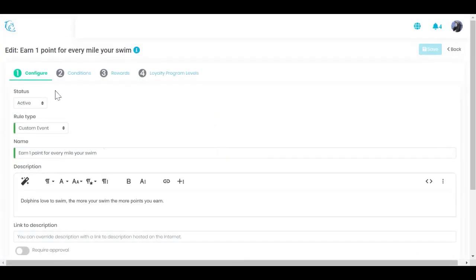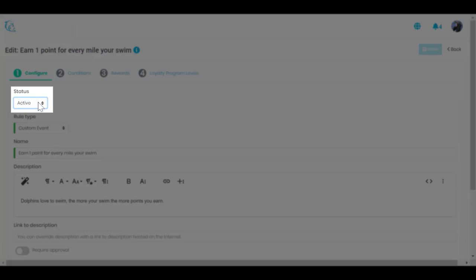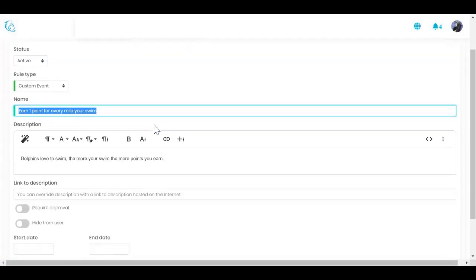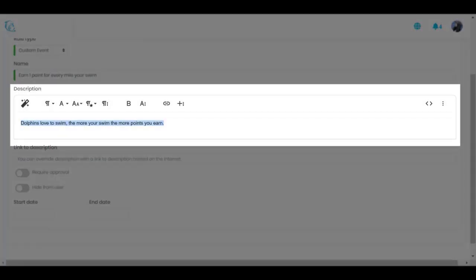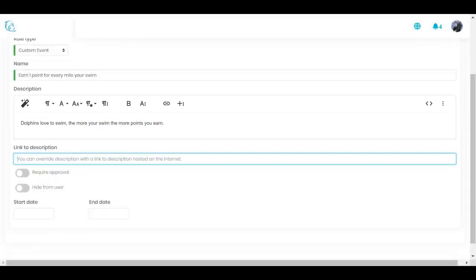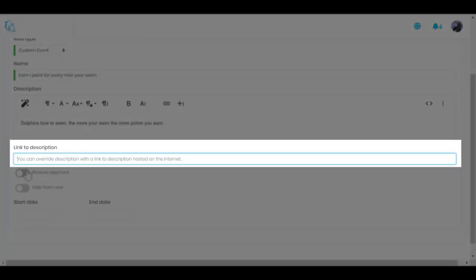Navigate to the Configure section. 1. Change the status of the rule in the Status field. 2. Enter the name of the rule that will be displayed. 3. Provide a brief description of the rule that explains how to award points or currency. 4. You can override a description with a link to a page.